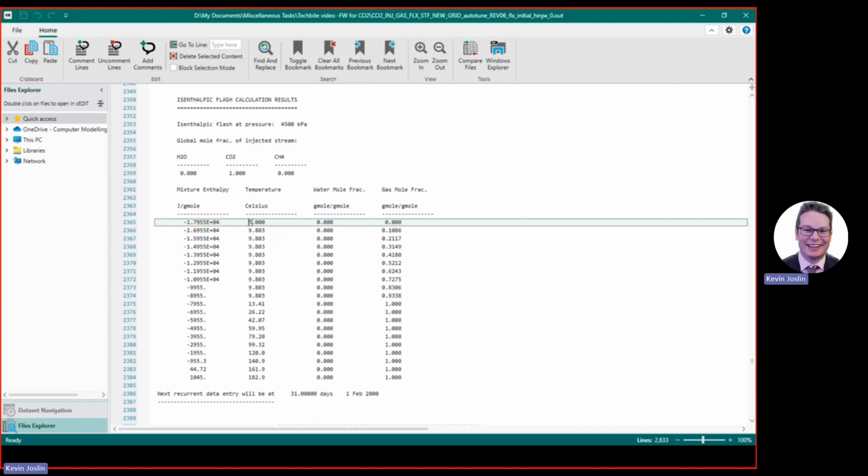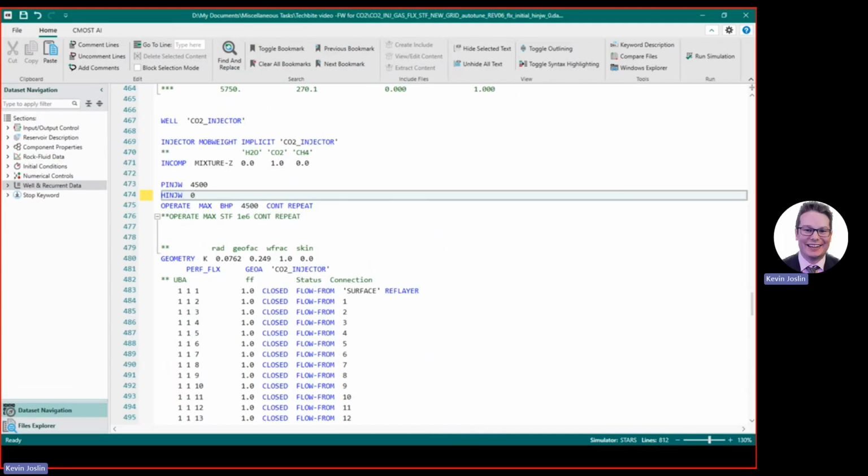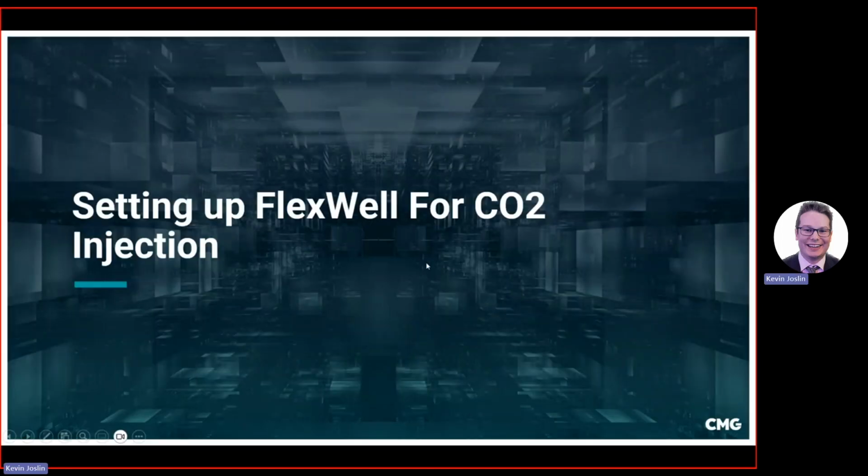So I want to inject at 5 degrees Celsius, which is here in the table, and this is the corresponding enthalpy value. Of course, this is related to the pressure that we specified, which would be 4,500 kPa. So I'll select the mixture enthalpy, which is negative 17,955, and I'll go back to the original data file where it had an enthalpy value of 0, and I'm going to replace that with negative 17,995. But this was the last change that we needed to make, and we can now go and run this model.